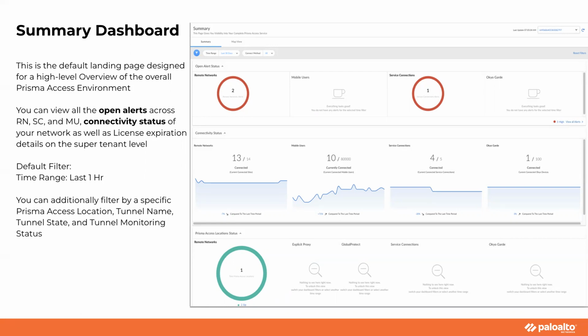The Prisma Access location status widget displays the overall network status of the Prisma Access location for your remote network, mobile users, and service connection. The data in this widget comes from the actual Prisma Access locations where you have activated your gateways and service connections. And you can see the ring chart here.